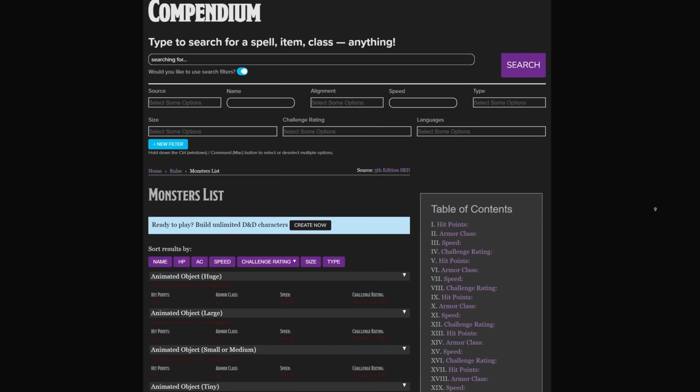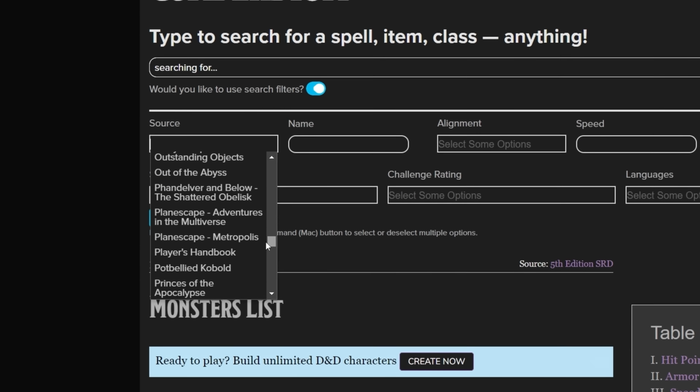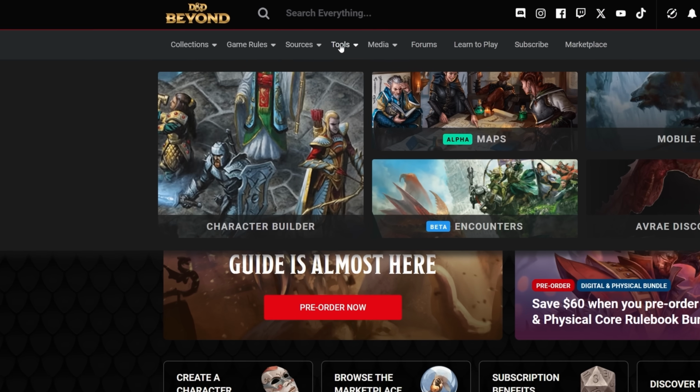Roll20 has a similar filtering tool in their compendium, but for some reason whenever I've tried using it, the page hasn't loaded correctly. But they do have more sources available, so if you can get it working, it might be a better option. And the last free tool available on D&D Beyond is the character sheet creator.